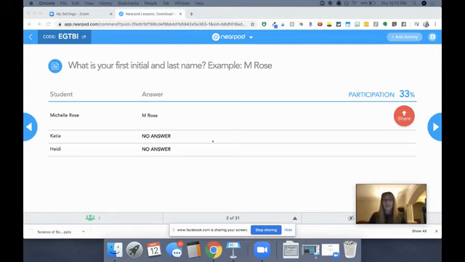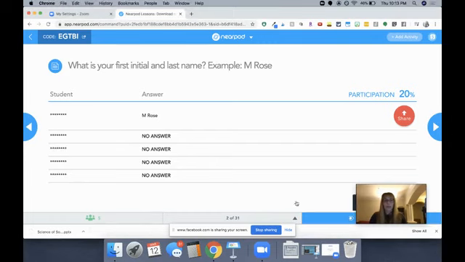And thank you to Katie and Heidi for also joining in. You can see participation rates here, which is awesome as well. So if you can see who's answered, who's not, and then you can also hide the student names. So if you want to show a range of answers, but you don't want to show which student answered, you can do that there.